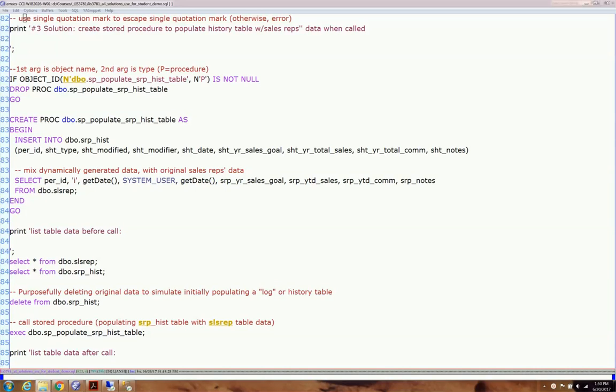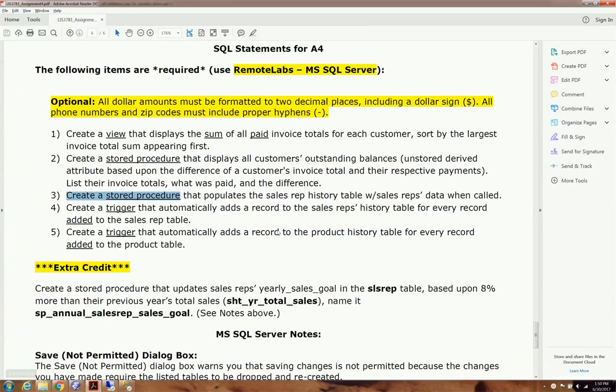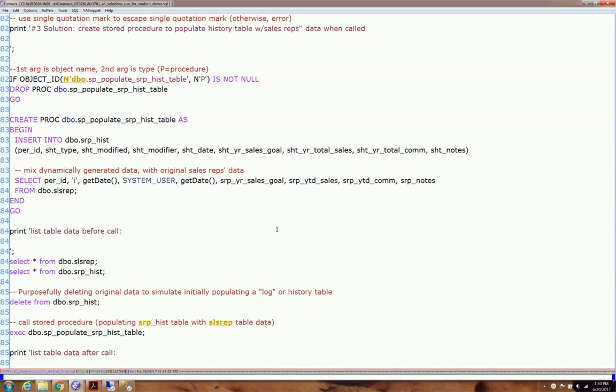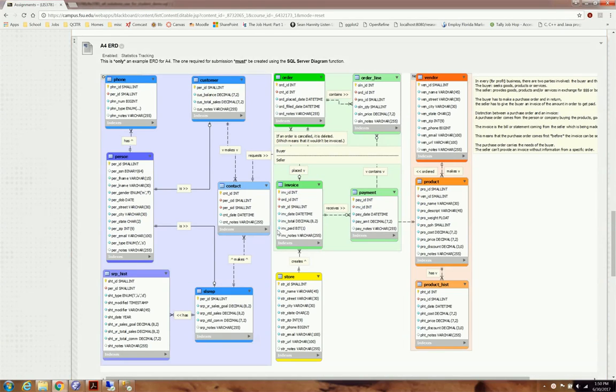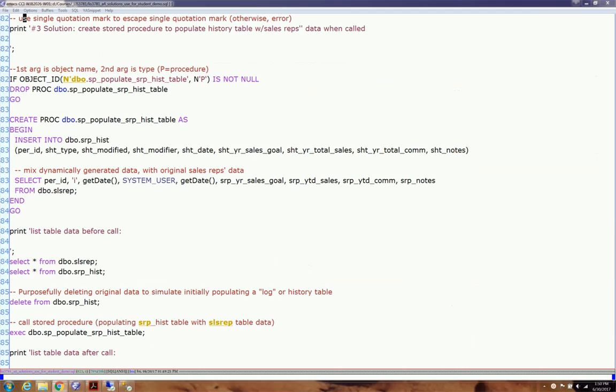Hi, gang. In the last video, we ended with the stored procedure for number 3, and that was to create a stored procedure that populates the sales rep history table with sales rep data when called. As I mentioned to you, the purpose for doing this is to illustrate how you can easily populate a logging table, or a sales rep or any historical, time variant table, with the base table's data. So if you didn't have a product history table, if you didn't have a sales rep history table, and you wanted to create one, you could easily do so using this stored procedure.